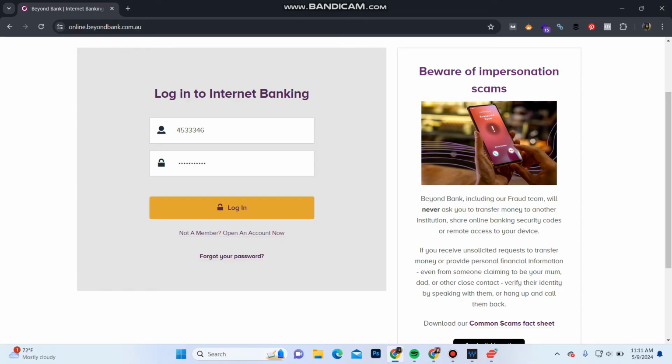And in case you forgot your password, you can reset it by clicking here, forgot your password. Also, if you want to create a new account on Beyond Bank, you can click here, open an account now.